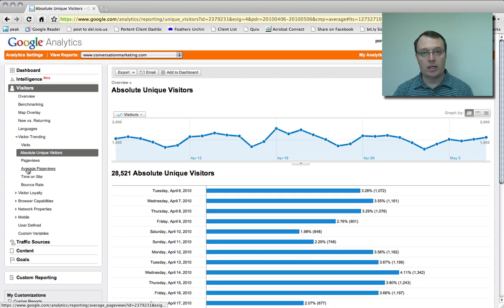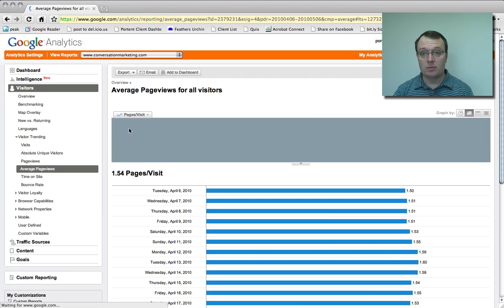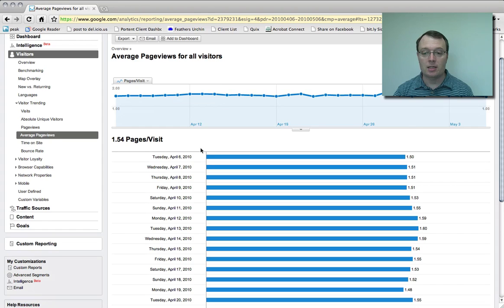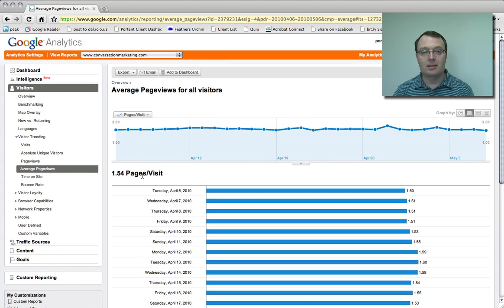I'm also probably going to look at average page views, which is the number of pages people look at when they come to my site. I do a rather ghastly 1.54 pages per visit. I think it's because a lot of people who read my blog read it from an RSS feed, or they read it from a tweet that I send out. So they click to the site, they read the latest article, and then they're gone. It's fine. You're not hurting my feelings.